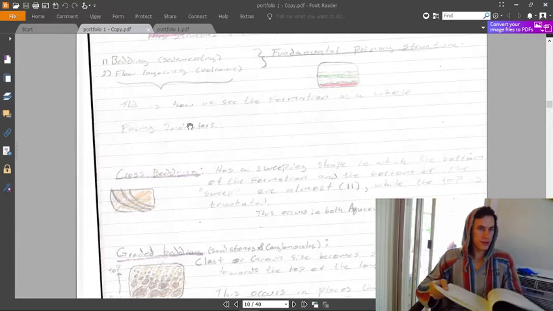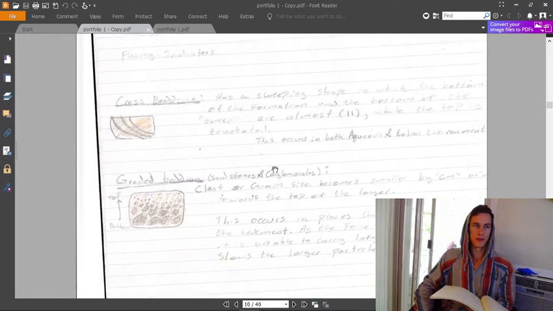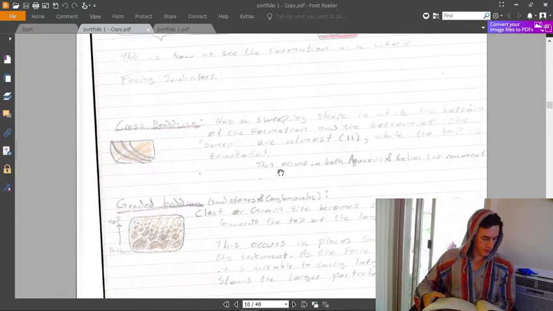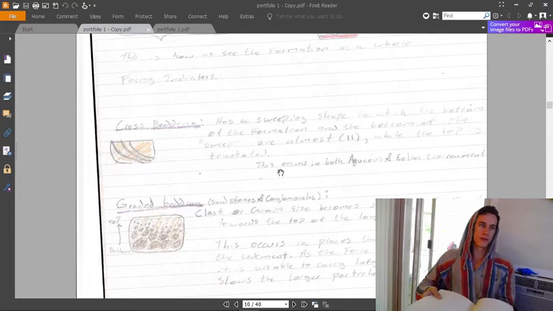So cross beds, and for some reason that thing went super sideways. Cross beds have a sweeping shape in which the bottom of the formation and the bottom of the sweep are almost parallel, while the top is truncated. This occurs in both aqueous and aeolian environments. Aqueous has to do with water. Aeolian has to do with wind.